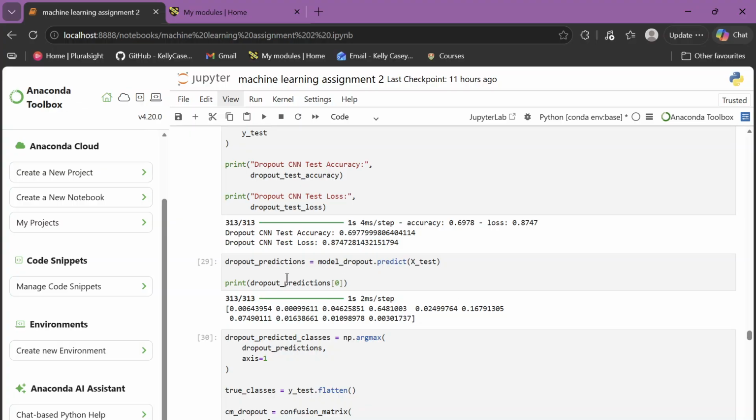Here I am using model dropout predict to generate predictions from the dropout model. It's showing the prediction probabilities for the first test image, and the highest value is 0.6481003, which is 64.81%, and it's for the cat class. The baseline model was about 91.64% confident. The dropout model is less confident, but it still predicts the same class.